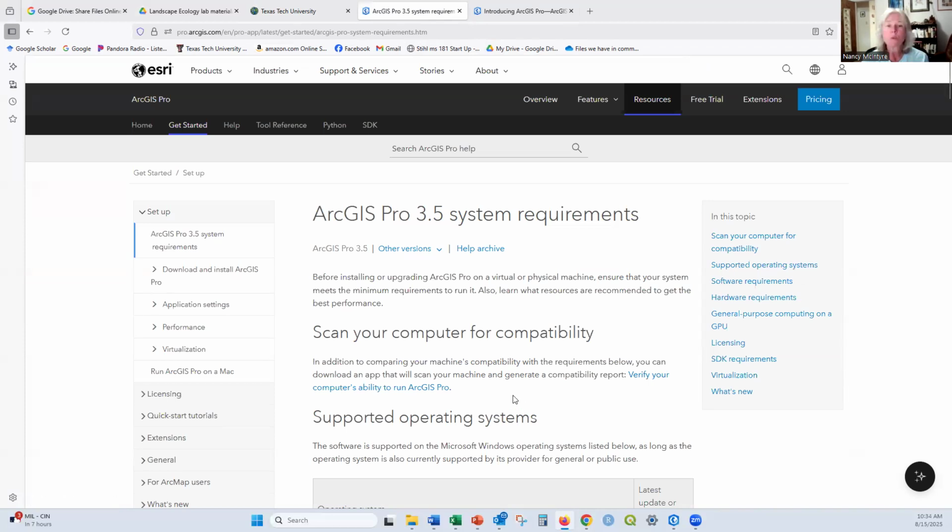ArcGIS, Esri products work on Windows machines. If you're using an Apple product like a Mac, you go over here, it says run ArcGIS Pro on a Mac. You're going to need to use a virtual system, and that's going to need to be a pretty powerful desktop. And so it's possible if you have a Mac, but in general, this is a Windows-based product, okay?